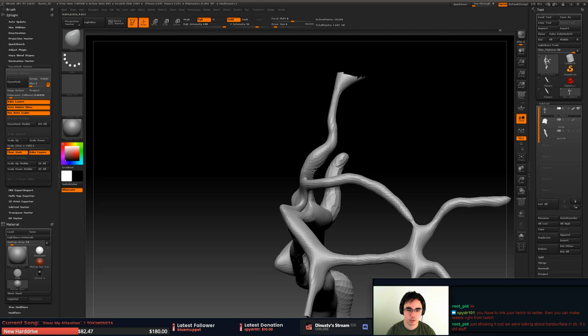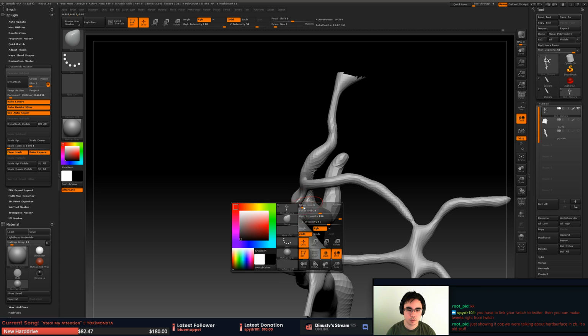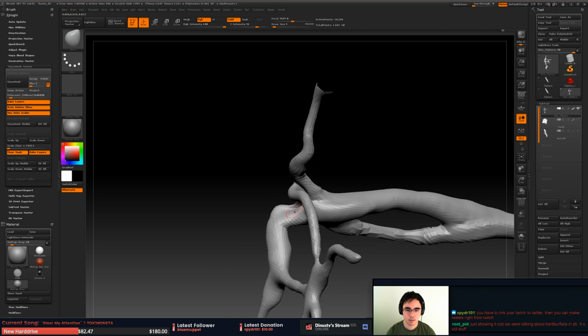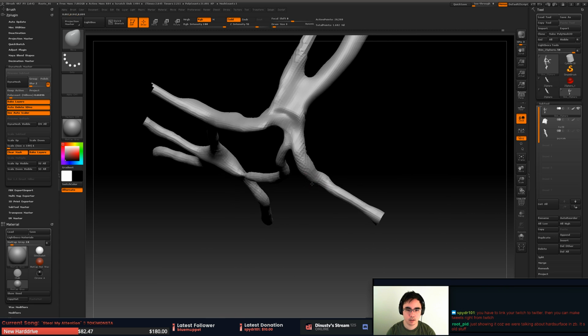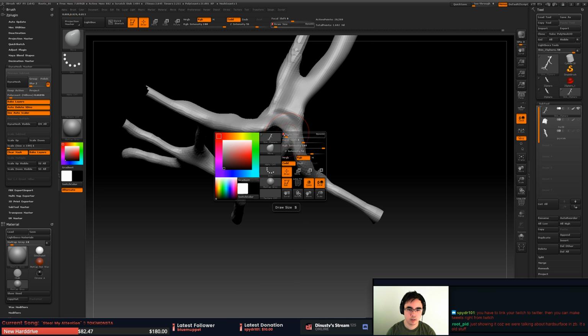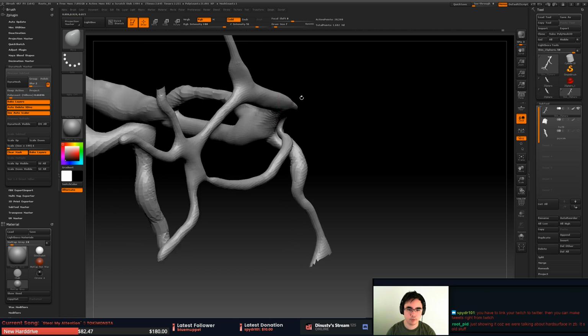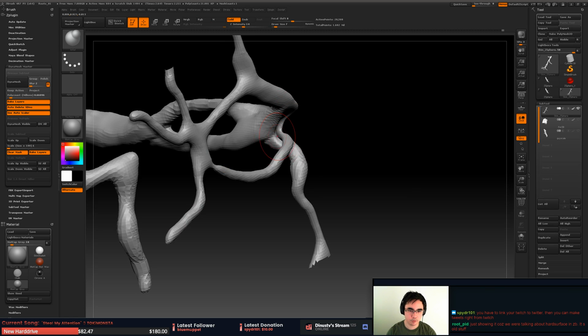So basically, if we smush this into itself like that, when we re-dynamesh, it should clean it up for us. We just need to make sure to inflate the little details in here so they bridge.